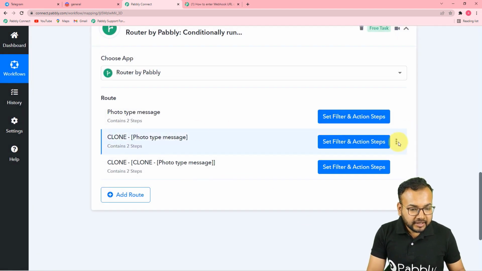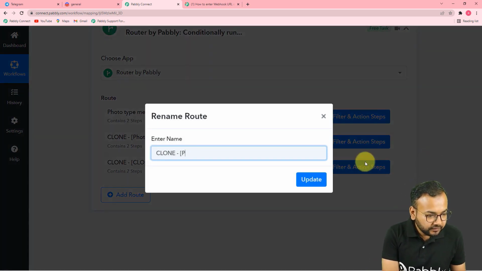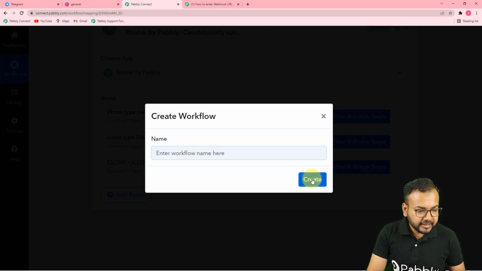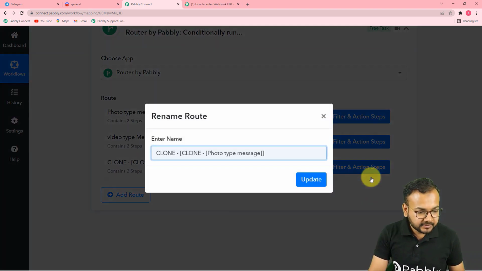Now let me rename both cloned steps. The second step, let's say, we are creating for video type messages. I'm updating this second route, and the third route would be for file type messages.